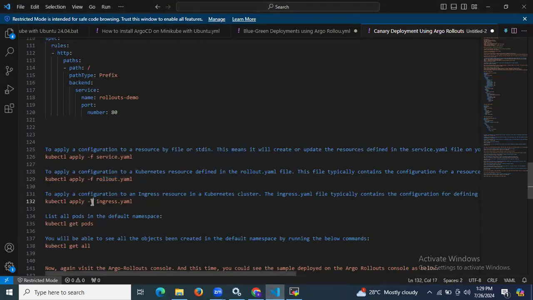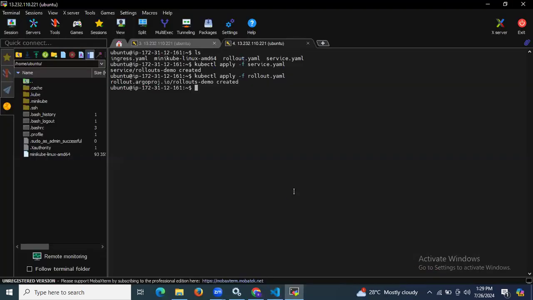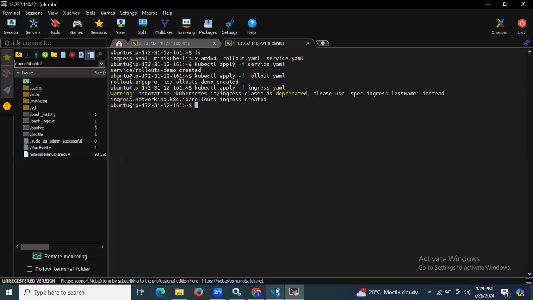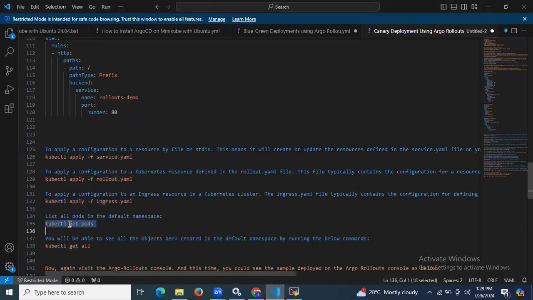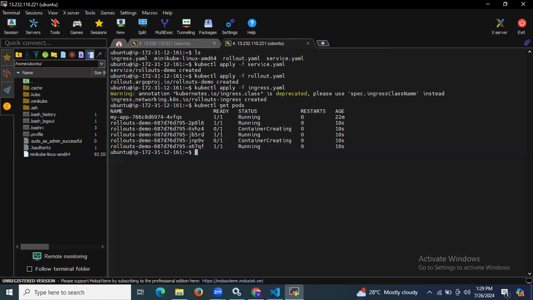And now it's time for the third one. Okay, it's done. Now after that, let's check the pods using the kubectl get pods command. As you can see, it's running. That's a container creating, so wait for a few seconds. I'm going to run it again.